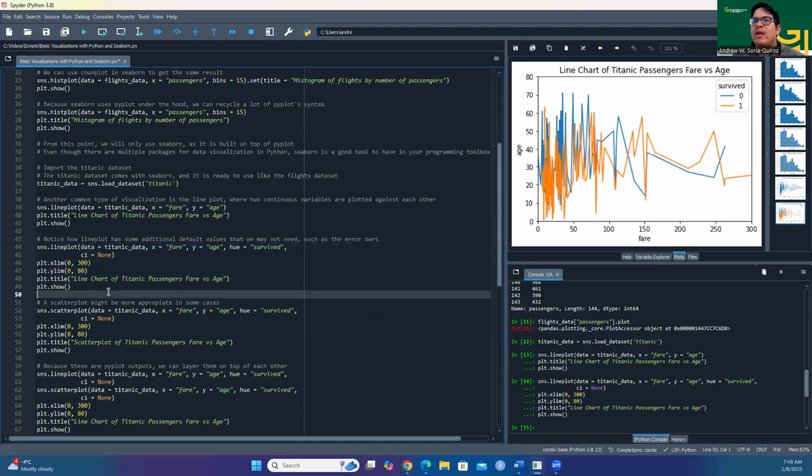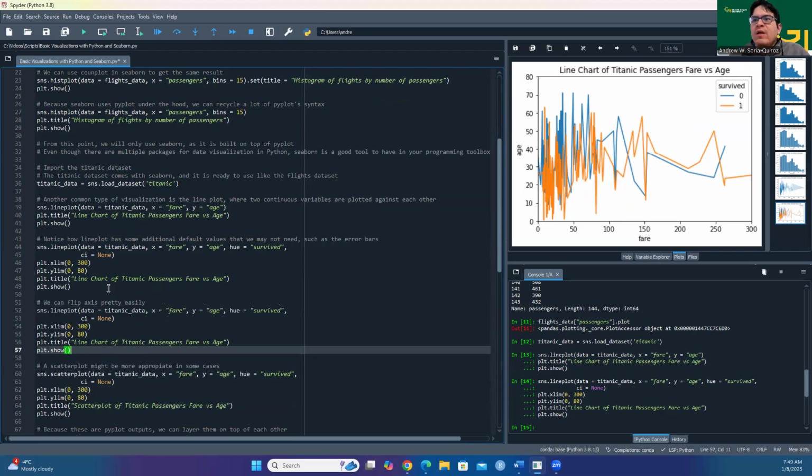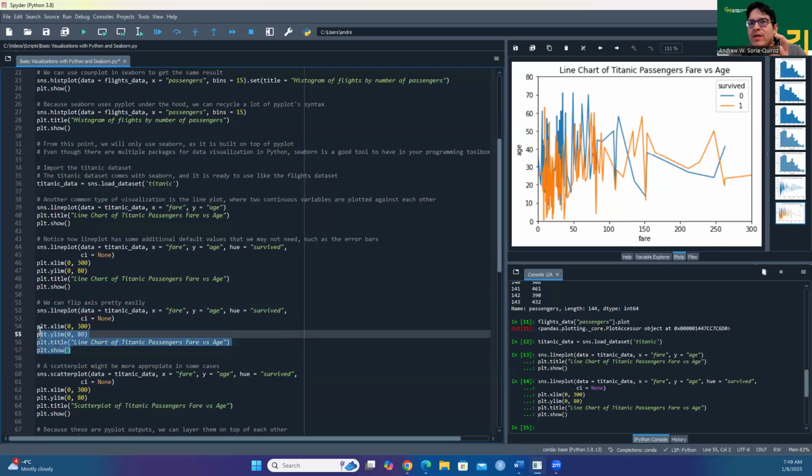Now, another very nice part of Seaborn is the axis. We can flip the axis pretty easily. I already walked you through most of Seaborn's main default arguments, and again, it will be only line plot. All of these things are just for aesthetic purposes.